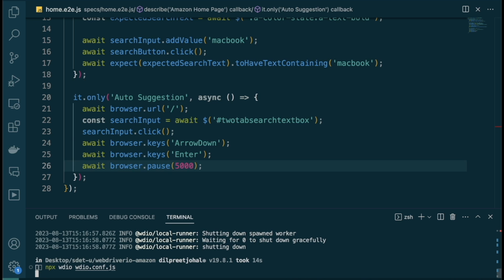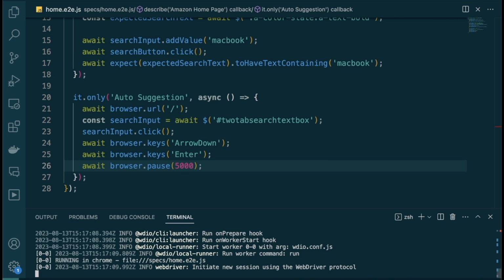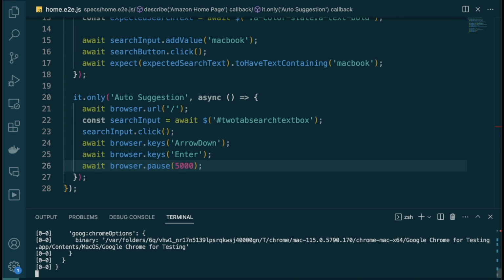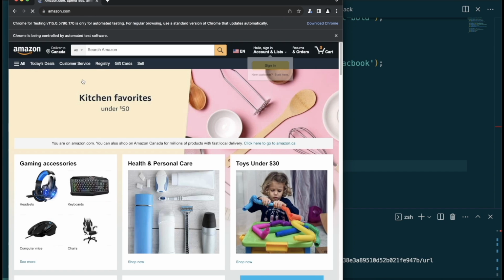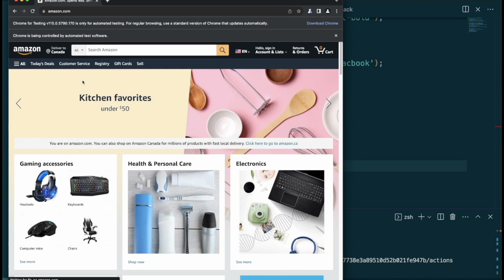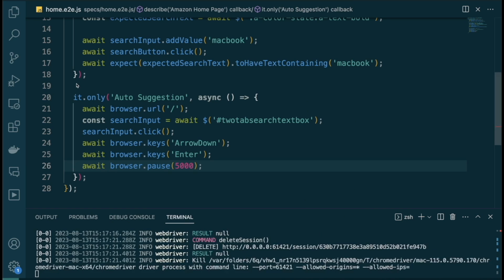The test will pass in this case because we don't really have any assertion. So it will find that search text box. Let's see, it found the search text box. It didn't really open anything, and I'm back to the same Amazon.com. So it seems like it's not working.